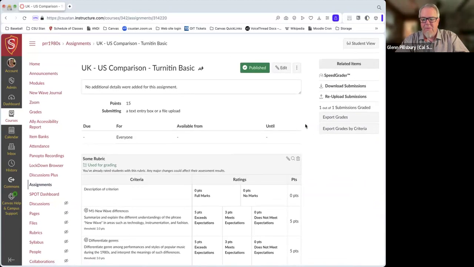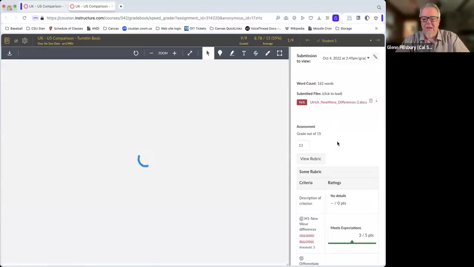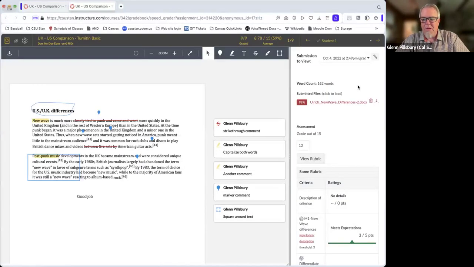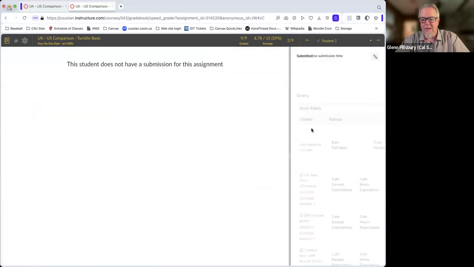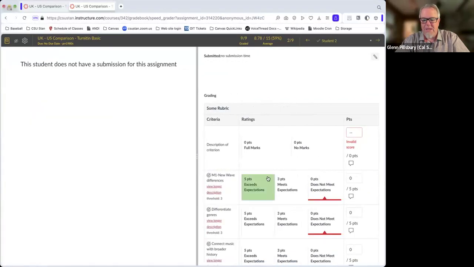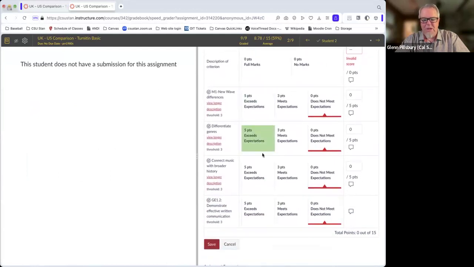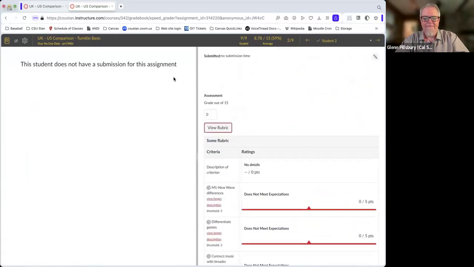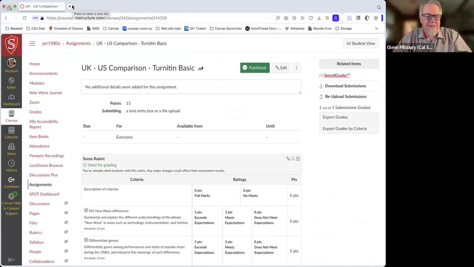And then when I open up SpeedGrader for this particular assignment, I have the rubric button over here on the right, and you can see how I've scored these students. This person did not do very well at all. So you just click, click, click to assign the score and click save. So that's how we score or assess based on the outcomes.